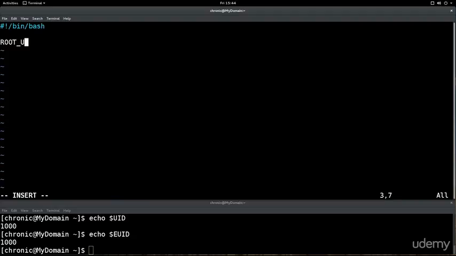Root underline UID. So by default, root has the UID of 0. This is something that you should know, quite important, and pretty easy to remember. Root has the UID of 0 by default.